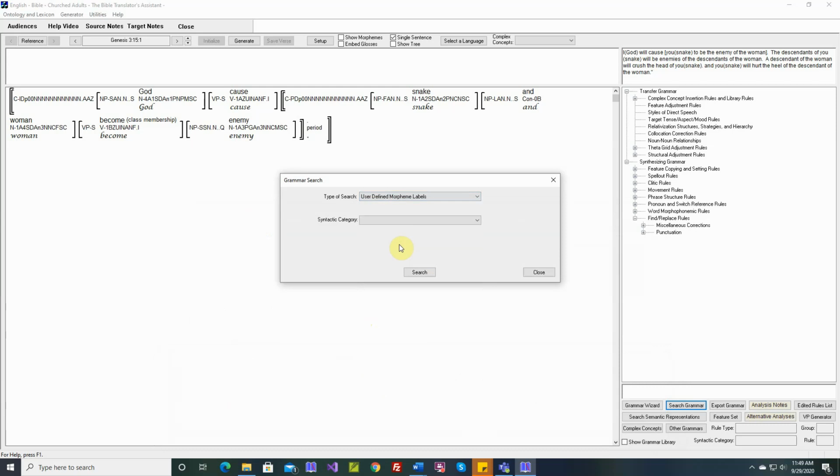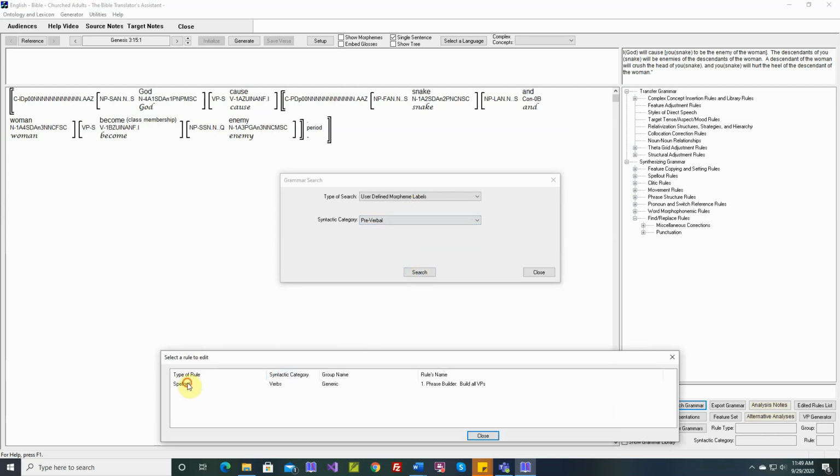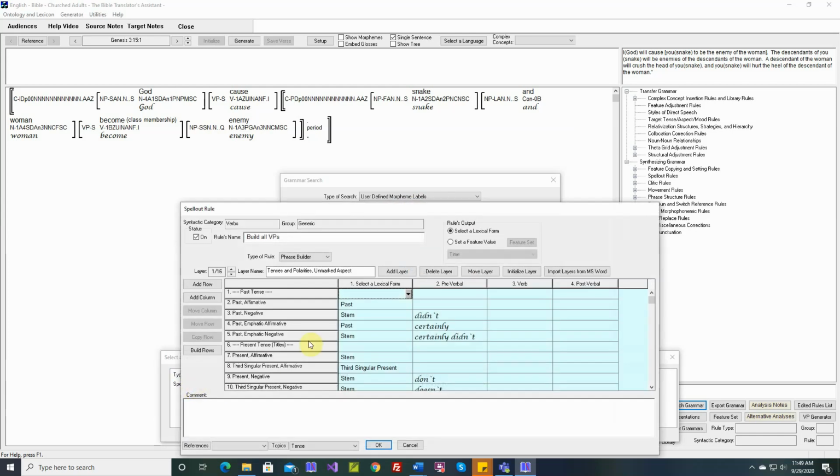User-defined morpheme labels. Here, many of your user-defined morpheme labels will come from your phrase builder rules. And so in our phrase builder rules, we have those columns, which we've called pre-nominal, pre-verbal, etc. We'll choose one. There's only one. It's a phrase builder rule. And here's preverbal. These are considered user-defined morpheme labels.